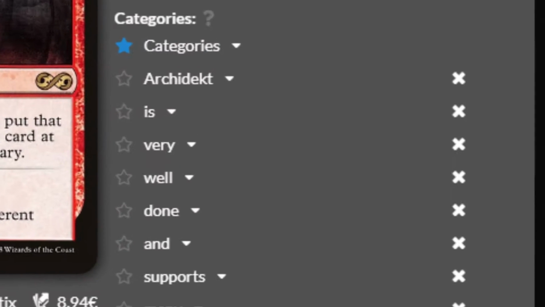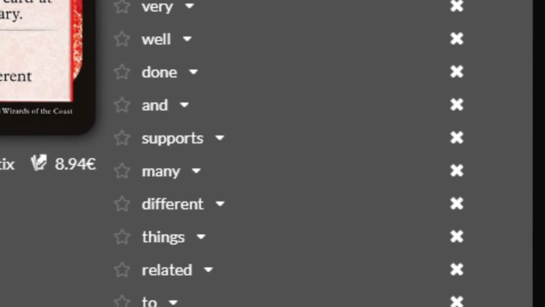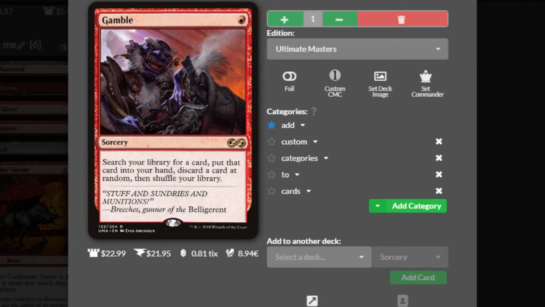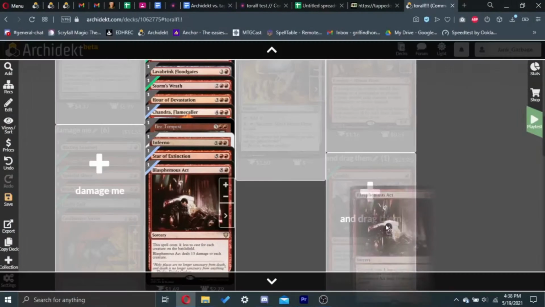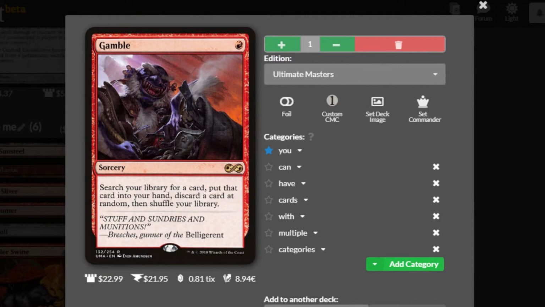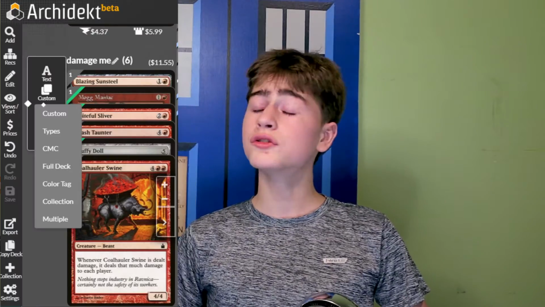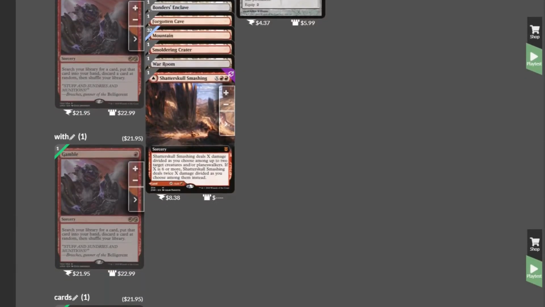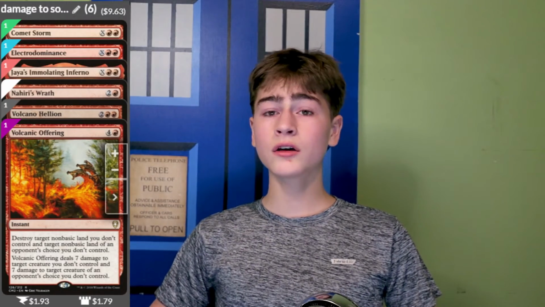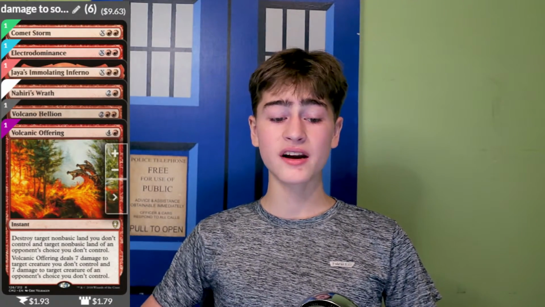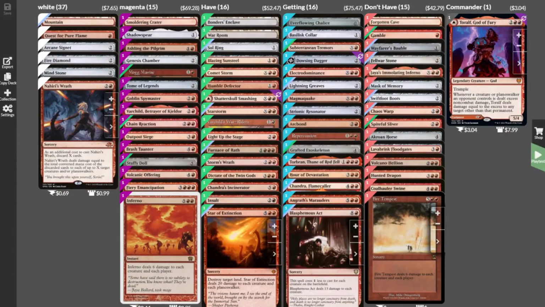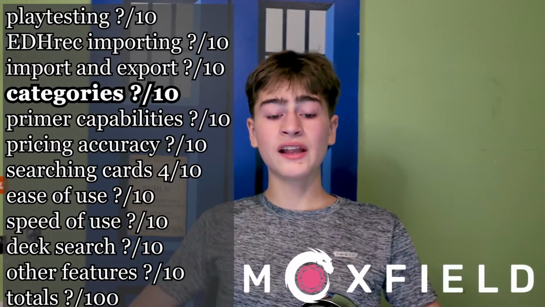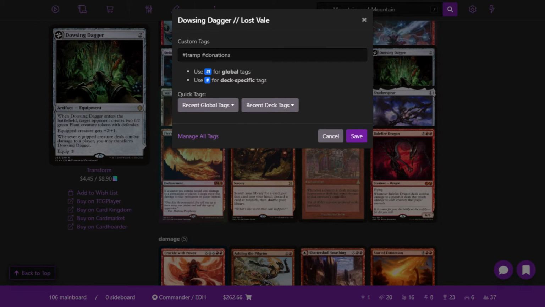Categories. Architect is very well done and supports many different things related to categories. You can add custom categories to cards and drag other cards in. You can have cards with multiple categories and have the card show up in the category with a star if you choose custom mode, or fade it out in multiple categories if you choose multiple mode. You can also change the color of the tags in the top right of every card and sort by those. 8 out of 10.